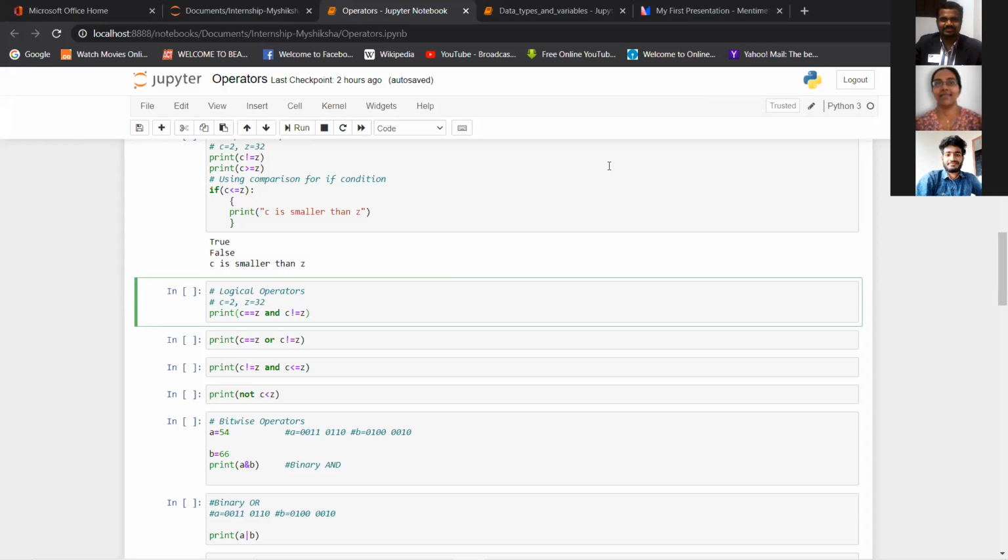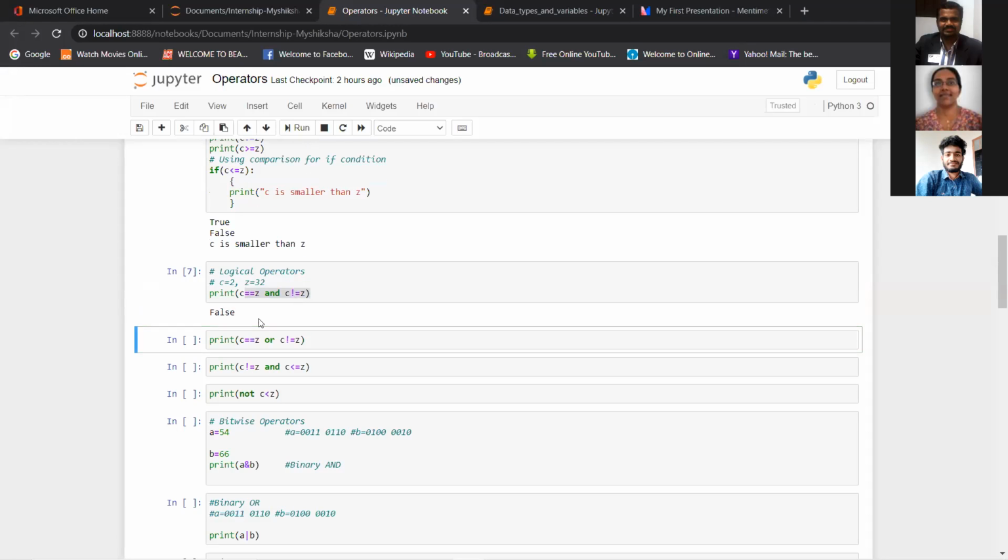Right, it should be false. Use your mind as a compiler, not the Python notebook. That will help, because then it will be easier to understand. So C is equal to Z is false, as somebody already said. The first output is false, and there is an AND operator in between, so both conditions should be true for this to be true, right? If one is false, the overall statement will be false.